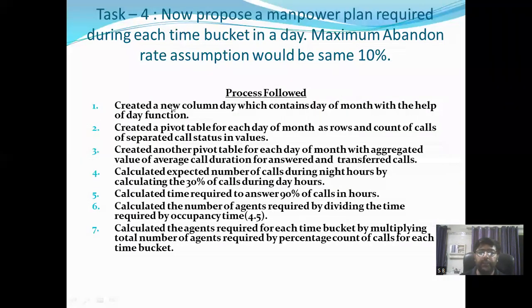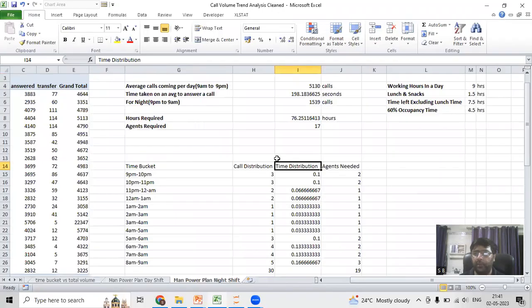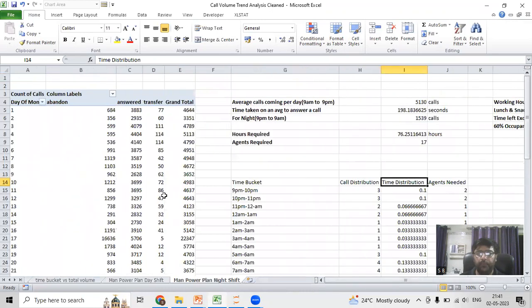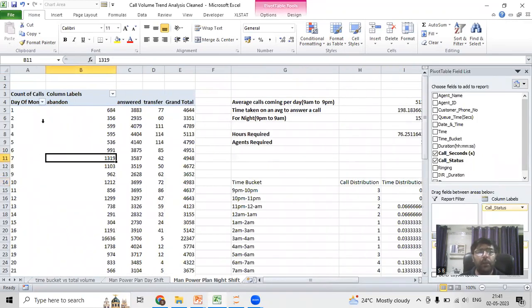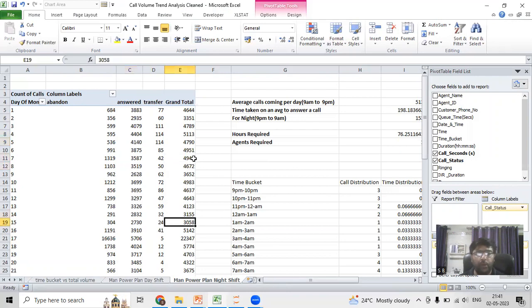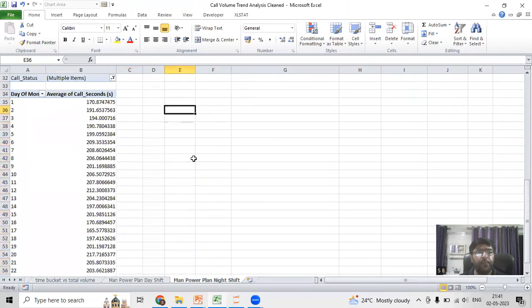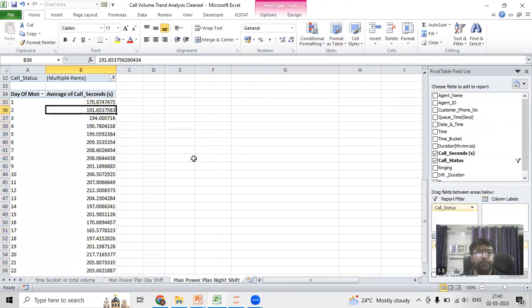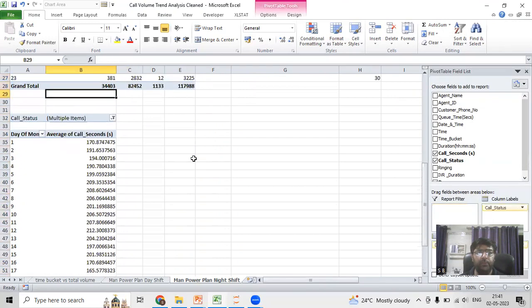Now coming on to the second step, I created a pivot table with each day of month as rows and the count of calls of separate call status in values. Here is the pivot table. For each day of month, I calculated the count of calls for each call status. I created another pivot table with aggregated values of average call duration for answered and transferred calls. For each day of month, I calculated the average call duration for answered and transferred calls only, and filtered out abandoned calls.